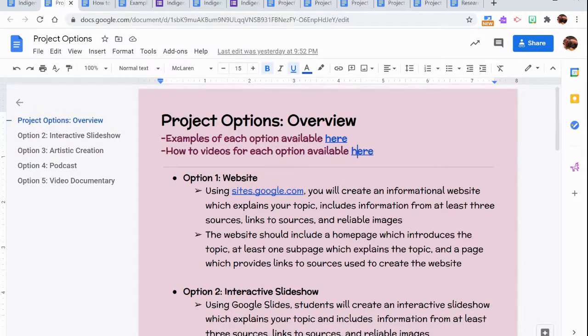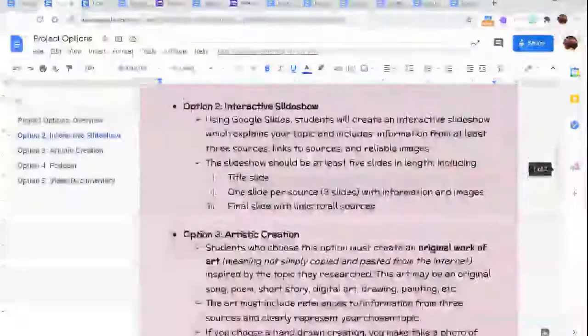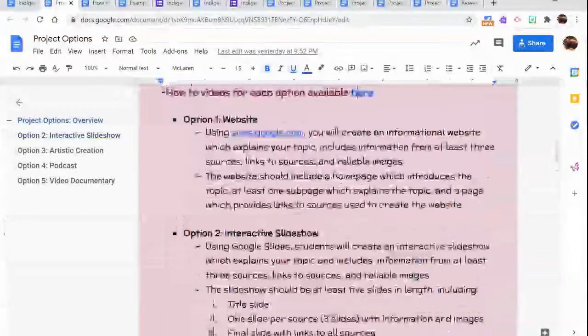So again, these are all your options. Don't just choose the one that sounds easiest. Choose the one that sounds most interesting to you, because you have to do it well, okay?